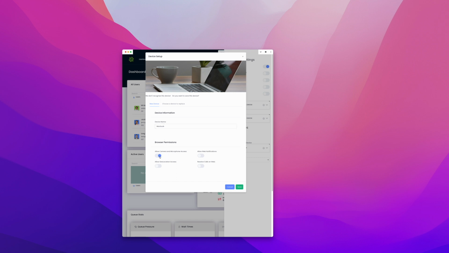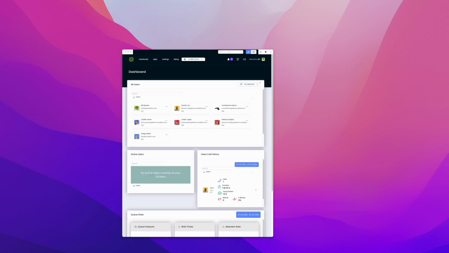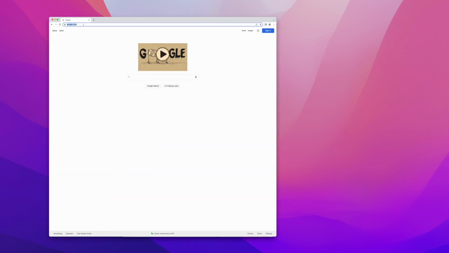Down below, you can toggle on each of the toggles so the application can request access to your microphone and camera, as well as begin receiving calls and notifications. You do not need to toggle on geolocation permissions, as that will be used for features that we will explore in later video series. Let's test it out now.